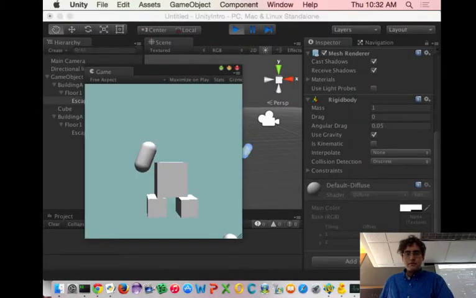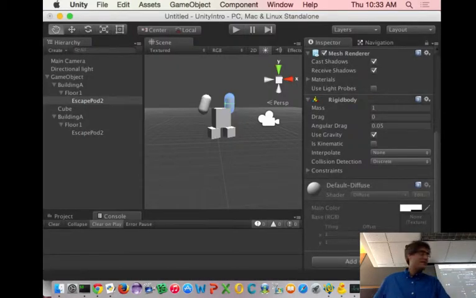whoa. Okay. Yes. So it is reacting to gravity. Use gravity, yes or no. It has a certain mass. It has a drag, angular drag, things you can spend a course in physics learning about how this works.